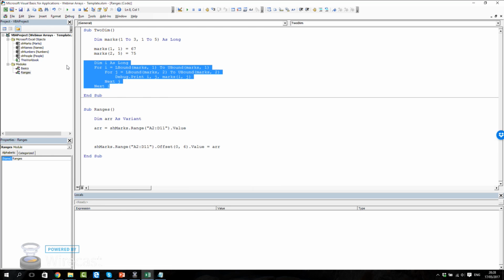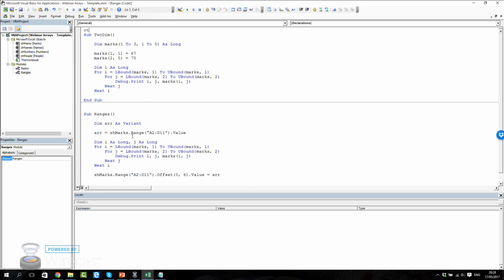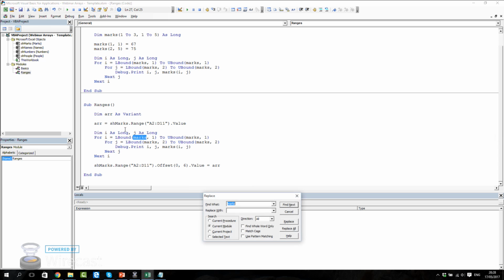So what we're going to do is, now I should have this as long. I didn't have option explicit, that's why it didn't complain. So option explicit means you have to declare a variable. So I didn't declare J here, and it didn't complain. So variable not defined is marks, and that's because, yeah. So I just replaced marks with array in this procedure, and we're up and running again.